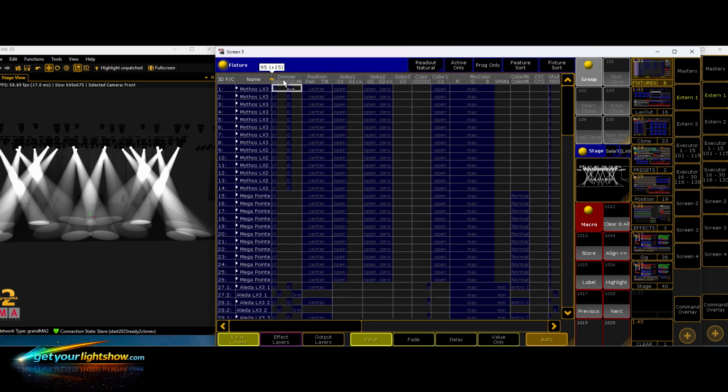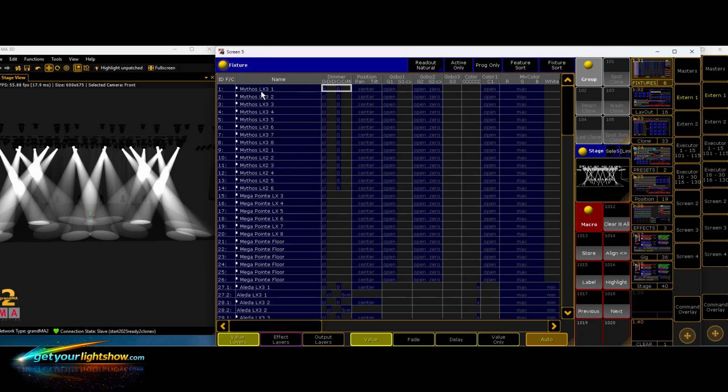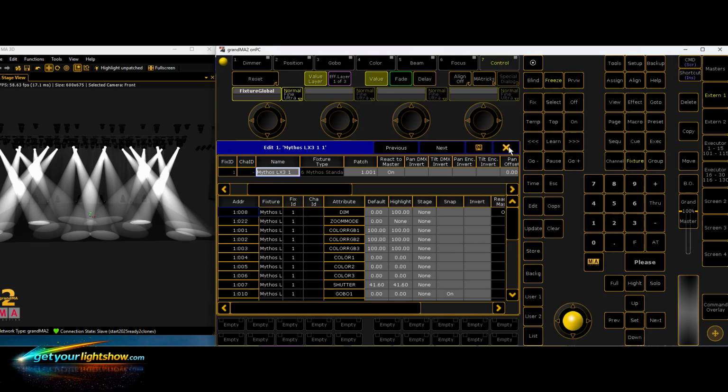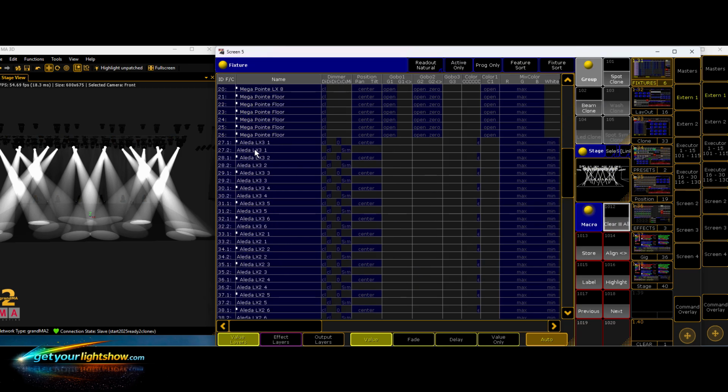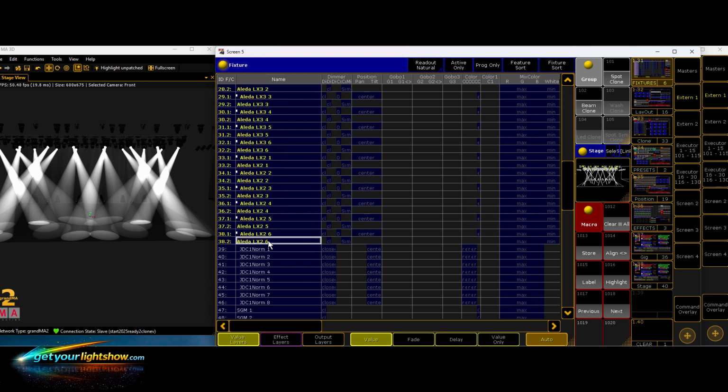And I'm going to create some groups of our fixtures. Here as spots, we got the mythos, and we're gonna store this as the spot clone. Then we got megapoint as beams. We're gonna store them here. Then here are the Aleda. This time with the 2 instance mode. I think it is the 35 channel mode, but with 2 instances. We store them here as wash clone.